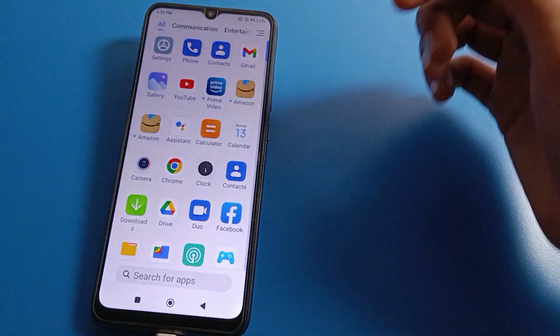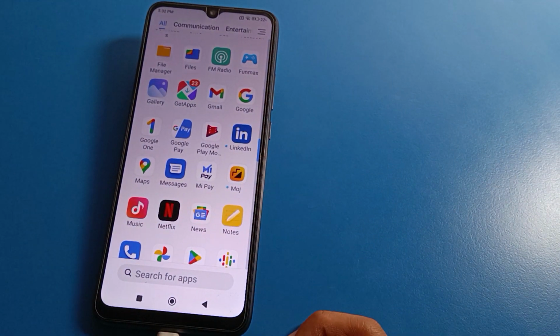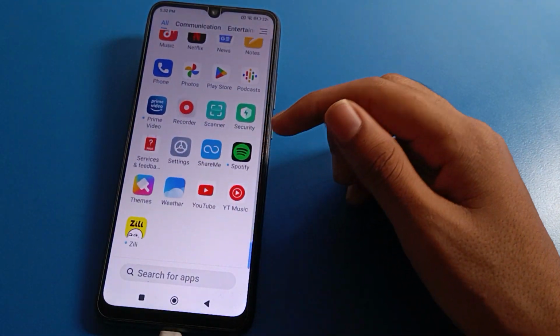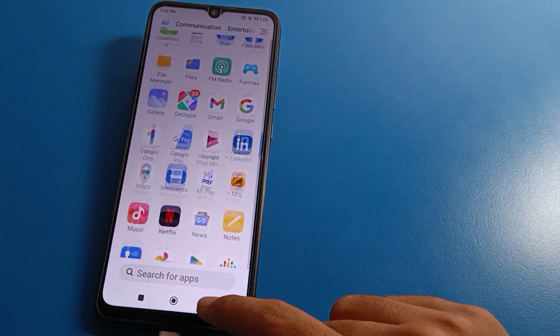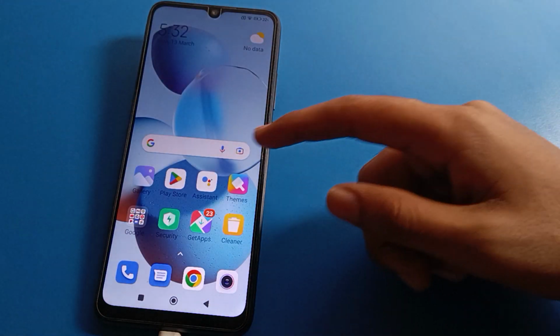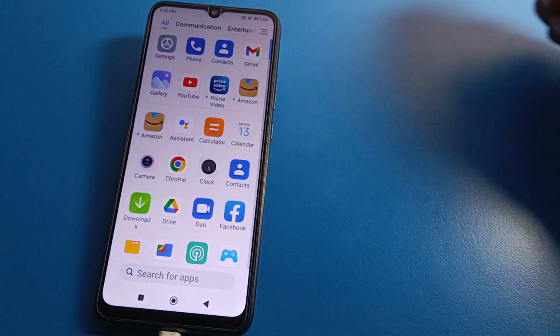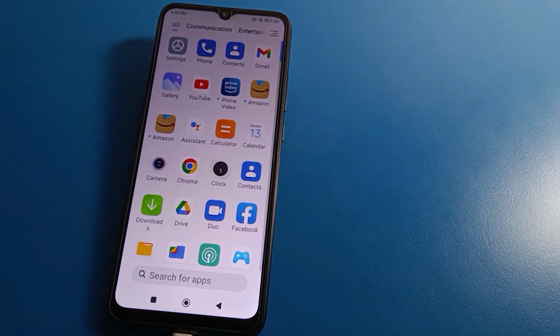Today friends we are going to talk about Redmi phone settings, and I am going to show you how to restore deleted files on a Redmi mobile. Friends, if you want to restore your deleted photos and videos on your Redmi mobile, in this video we will go one by one and step by step.